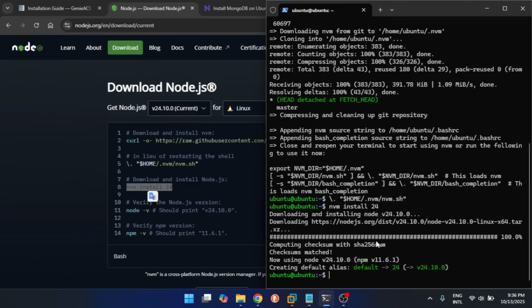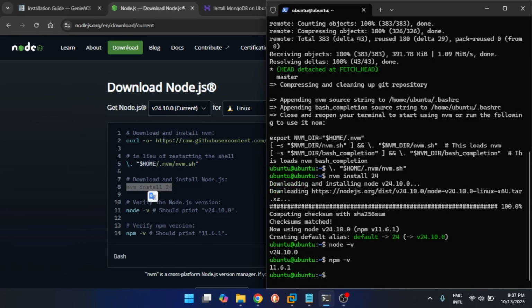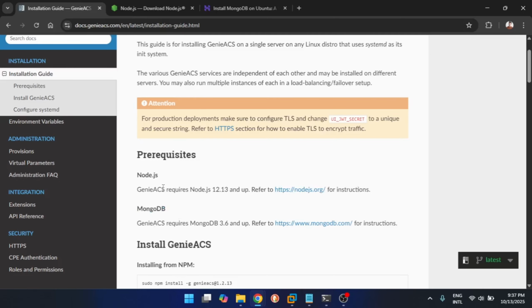So Node is installed, and we can check here whether Node is installed or not. Node 24 is installed, and let's check npm here. npm 11.6.1. Okay, npm is also installed. Now the first one, Node, is installed, and let's go to MongoDB.